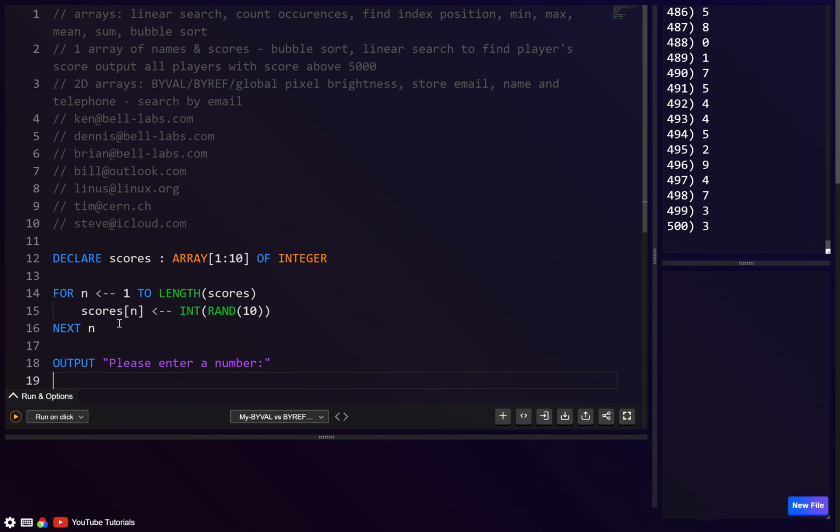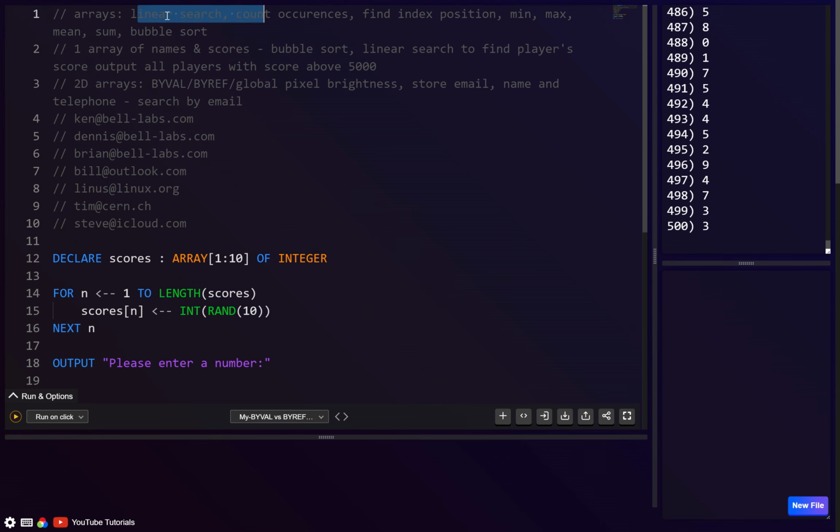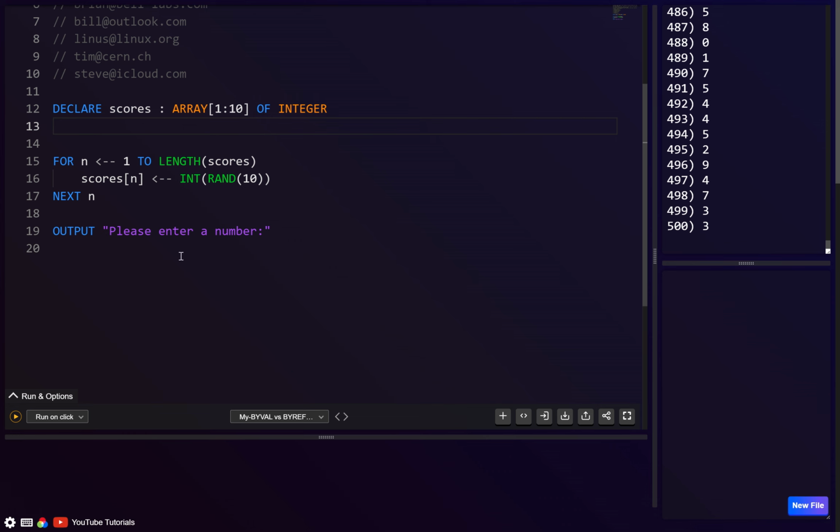All right, so then the user is going to type in a number, and then the program is going to tell us if that number exists in the array. So we're going to make this a function. We'll make a function called linear search. But before we do that, let's create a variable to store the user's number. So let's call it user input.